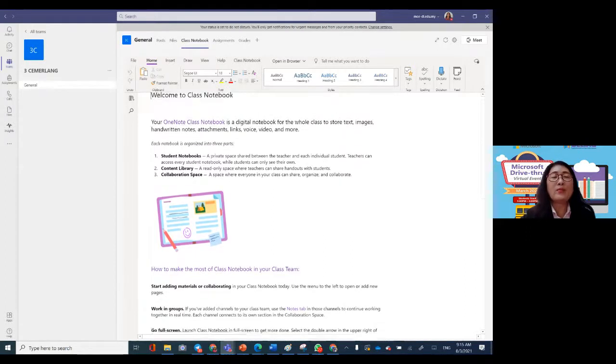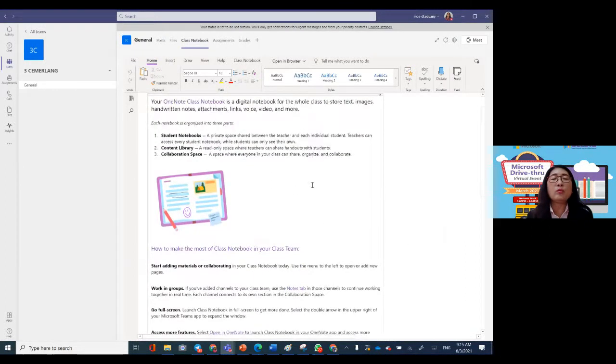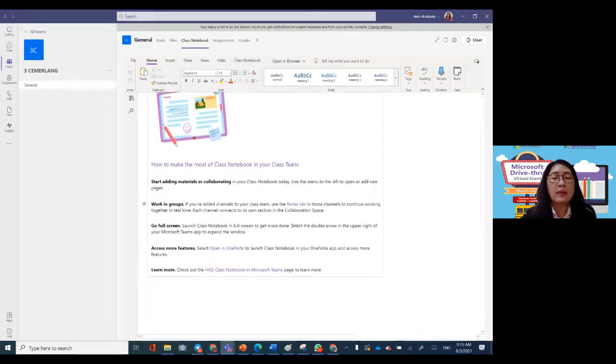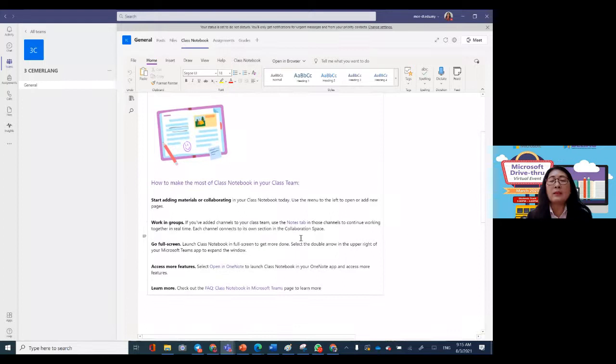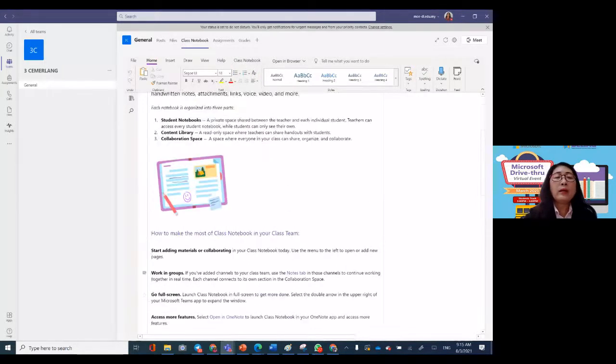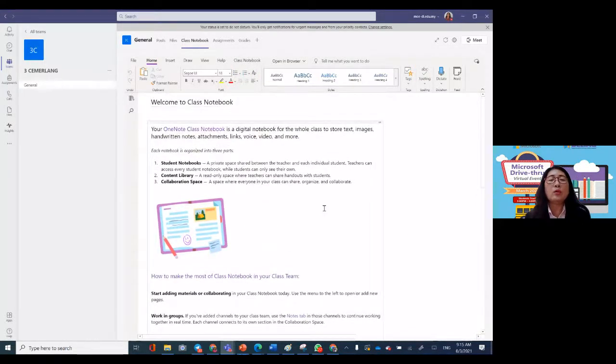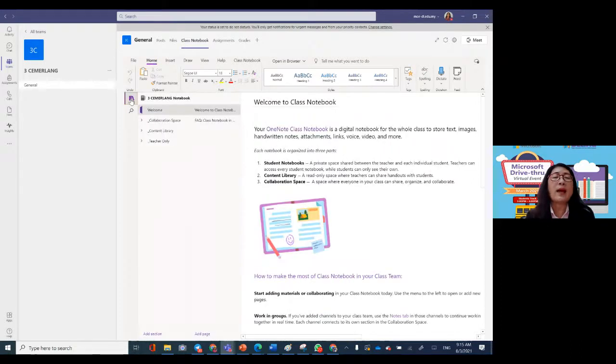I also want to share with you here that if you want to read the notes about class notebook, you can also read from here. Everything is here, and there are some links if you want to read more. Beside the welcome to the class notebook, there's a tab called show notification. Below here is the search. So for show notification, you just click once on it.